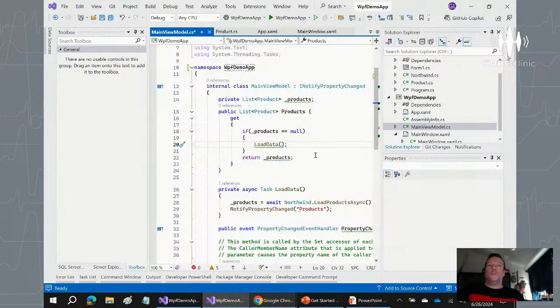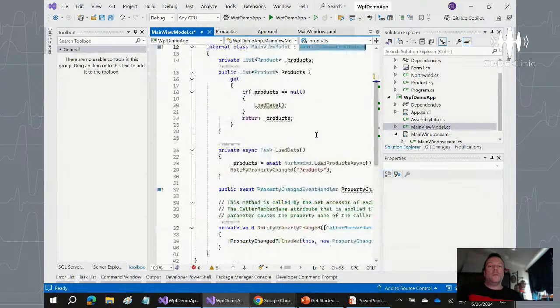One of the keys to following MVVM is that your view model class has to inherit from this interface called INotifyPropertyChanged. This interface includes one event that's called upon when any property in our view model or model is updated, called the PropertyChanged event. So this basically tells the WPF UI to listen for updates to that property.